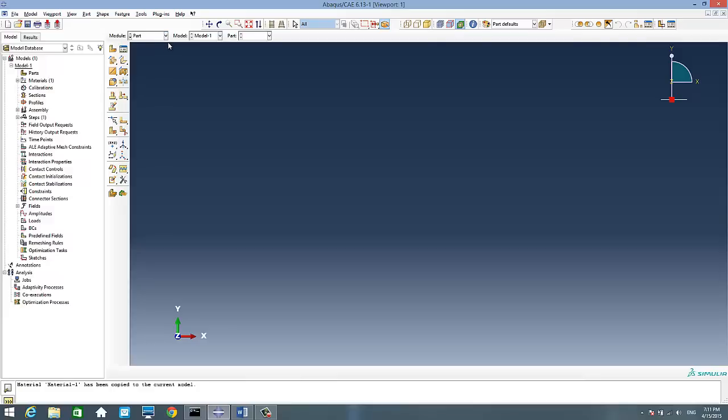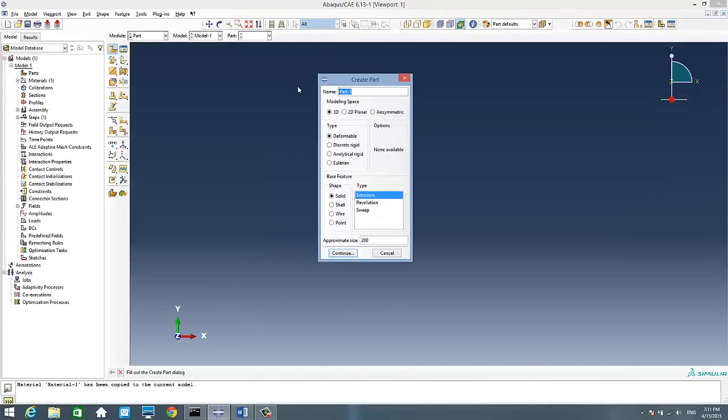So our part is a square tube with dimensions of 80 millimeters by 80 millimeters. To start this process, first we go to the Part module and create our parts, which are the square tube and then the two crushing plates. So we create our first part, which is the tube. Let's call it square tube.